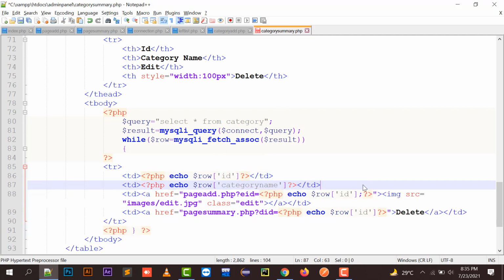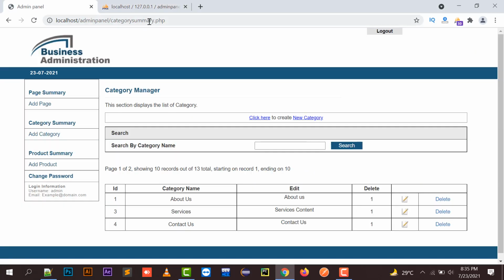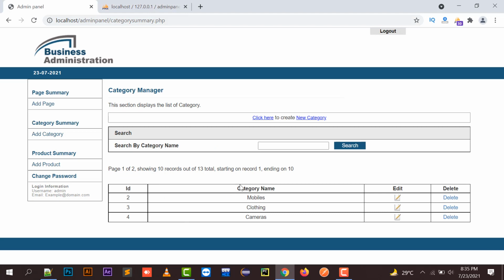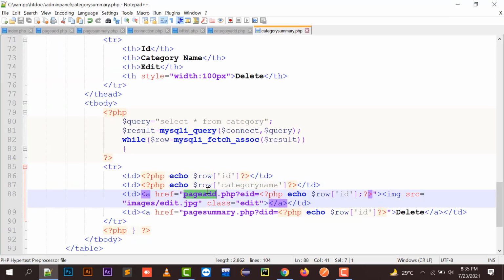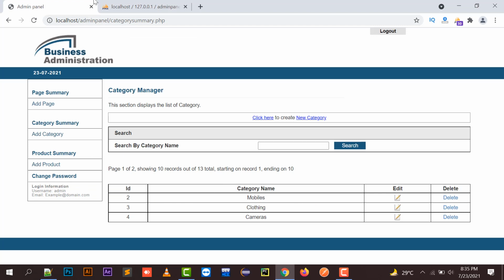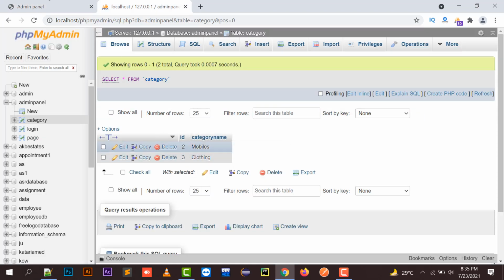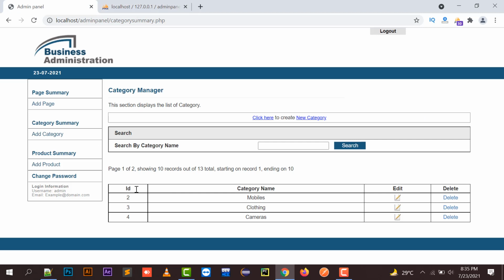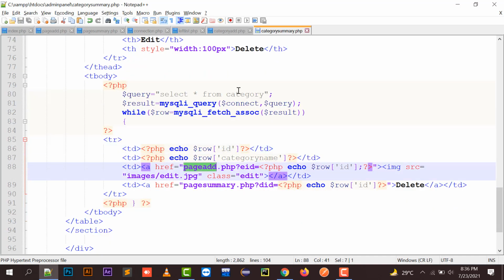So we can say here as ID, category name, edit and delete, right? So this is right now all the records that are being fetched from my category table, and this is the ID and this is the category name, and now I'm going to attach edit and delete to all.